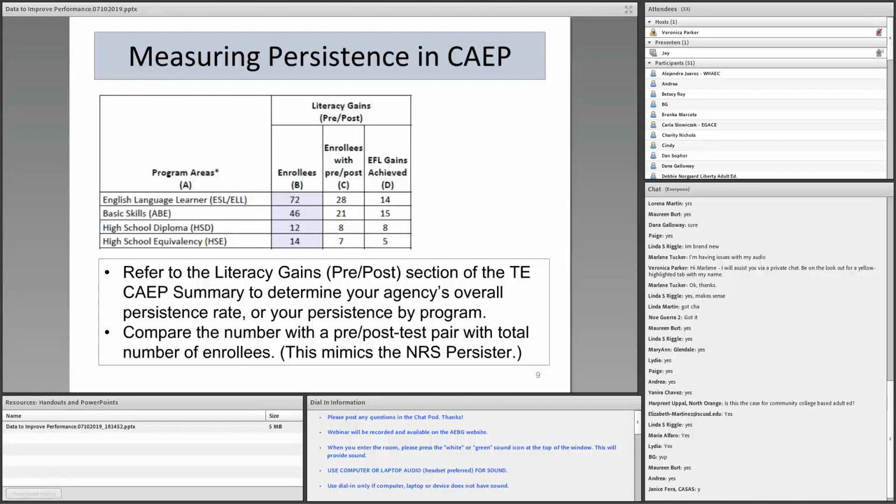You could compare column B with column C, and that would show us, of the enrollees in each program, how many had a pre-post pair. That would be the way we would measure persistence, the way to see how many persisted and had a pre-post. Or we could compare column B with column D to see the gain. That would be how we would measure performance.